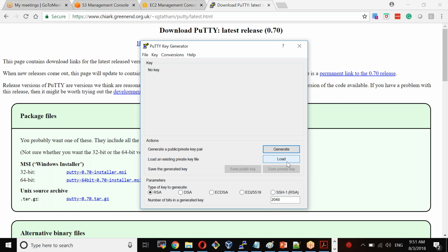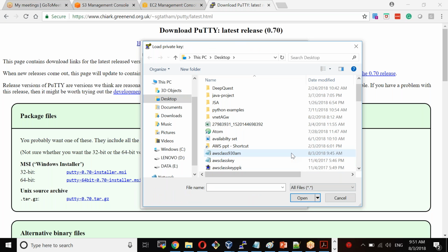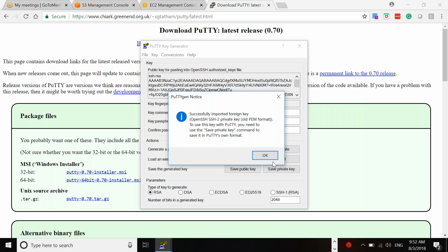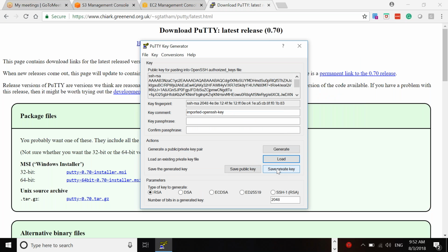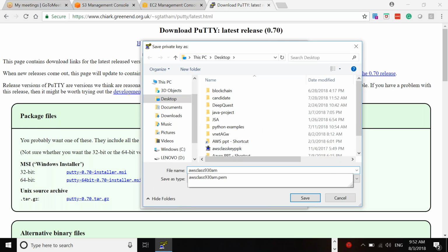Click on load. So we downloaded a file. Okay, private key that we have downloaded. So AWS class 9:30 a.m. Just say okay and click on save private key. Yes. So AWS class 9:30 a.m.